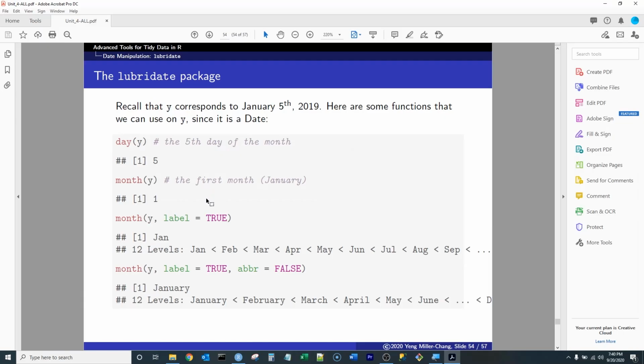You can also gather other various properties of dates, and I'll let you do these on your own. You can gather the month as a number, and it's 1 because it's in January. You can also turn your numbers into labels if available. So if I add label equals TRUE to month, I can get Jan for January. And if I also add abbr equals FALSE, I can get the full month January there. So lubridate allows me to easily extract properties of a date.